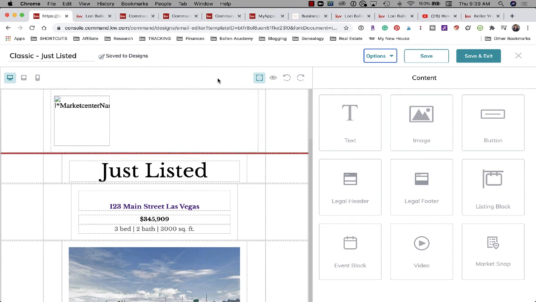So all you would do now is go back into your campaigns, create new, choose your list, choose this email design, and then send, and then you'll be able to monitor that after it gets sent.